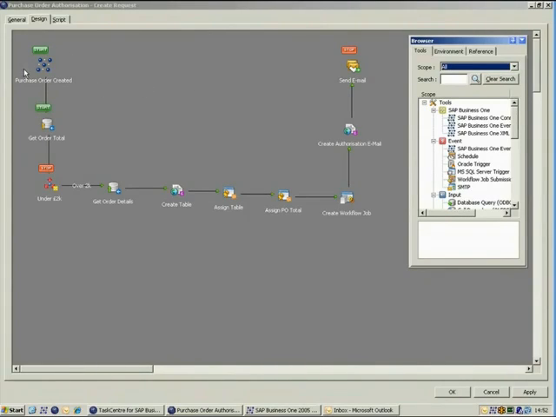We can see that the first step is the SAP Business One event tool. This is used to monitor the Business One database for new purchase orders. When a new purchase order is entered, TaskCentre uses the order total and decision tool to check whether or not this meets our criteria. In this case, is the total under £2,000?